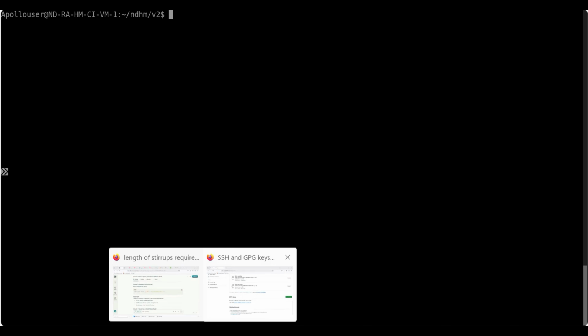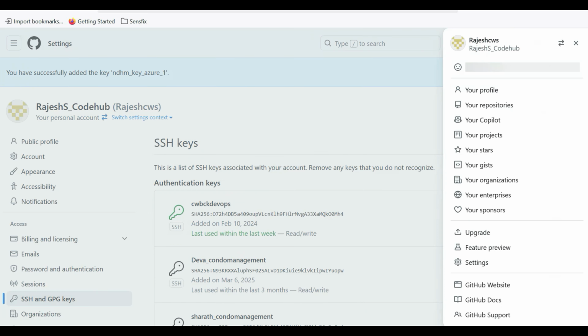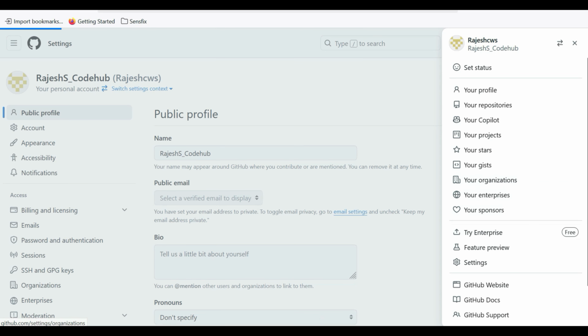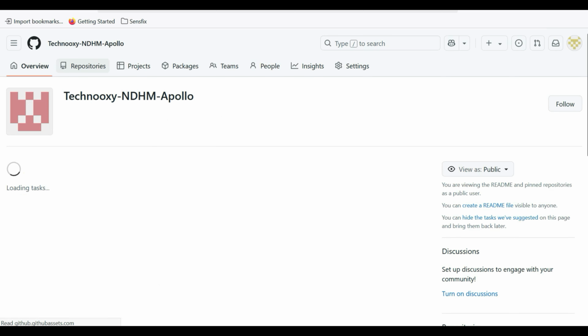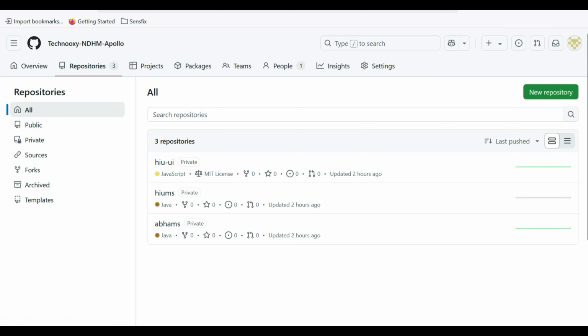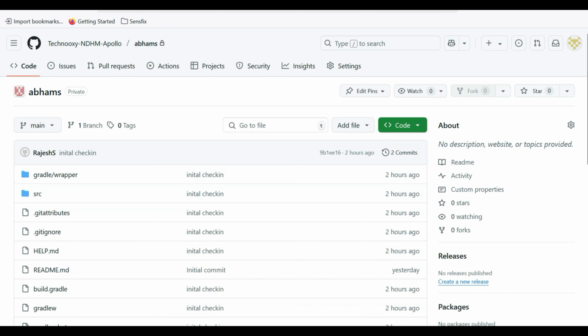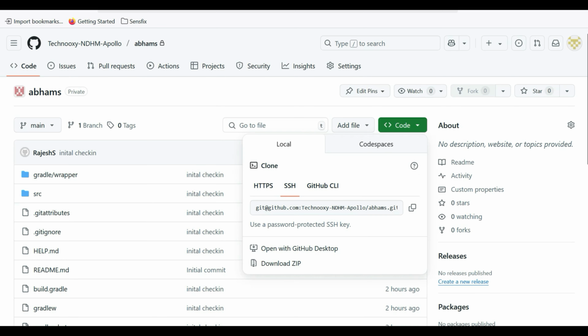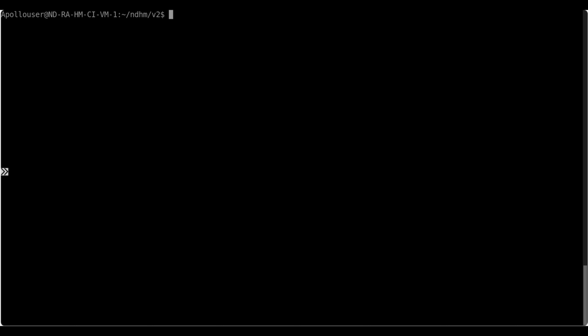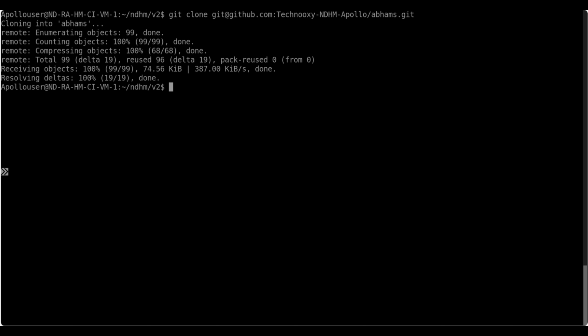So back to GitHub. Go to the repository. Under my repository, I have three repositories. Okay, click on any one of them and click on the SSH option. Copy the URL of it. Back to the terminal. Git clone. Paste that. Then automatically you'll be able to clone that repository. Now you are able to see the project which we have downloaded.